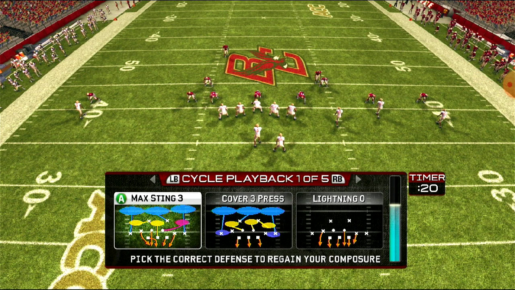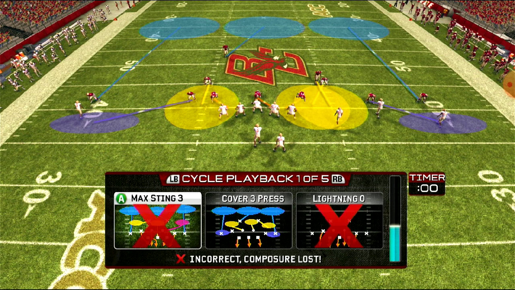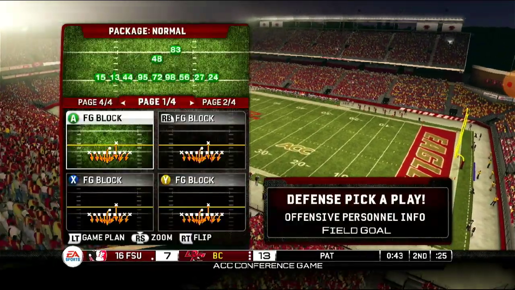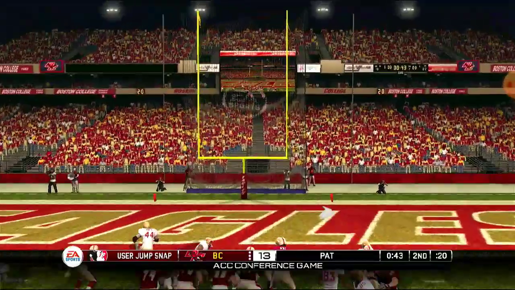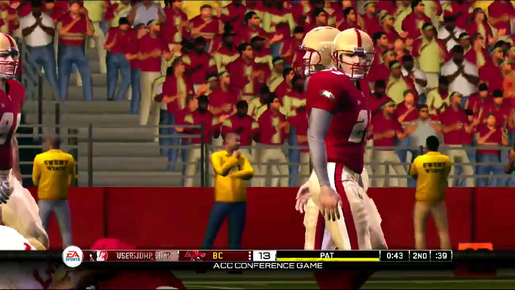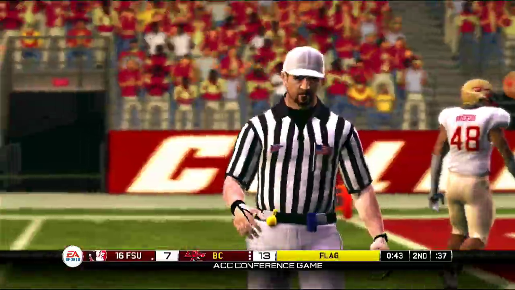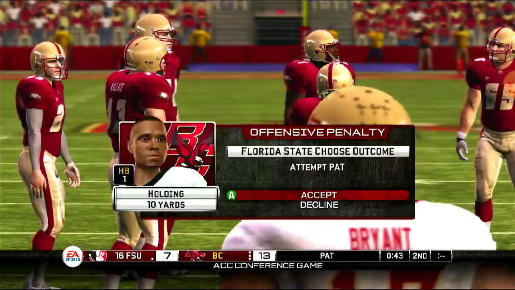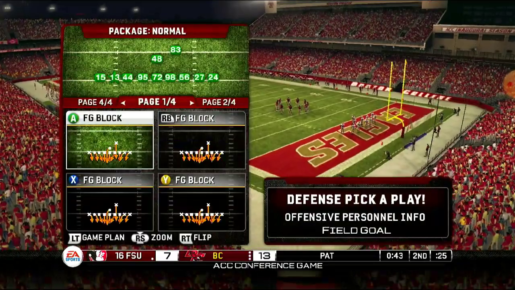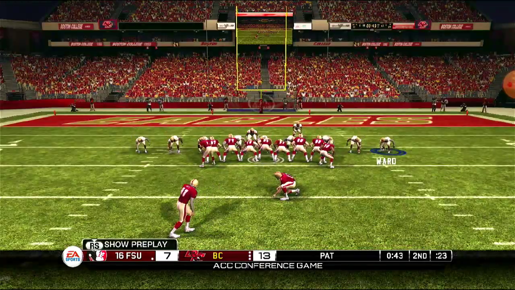All right, how do I skip this damn thing? Good. All right, the timer's down. Thank you. That was bad. It was the umpire that threw the flag, and generally, that's a holding penalty. Good call. Yeah, he practically brought him to the ground there.